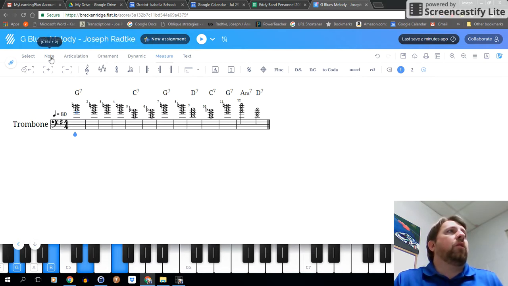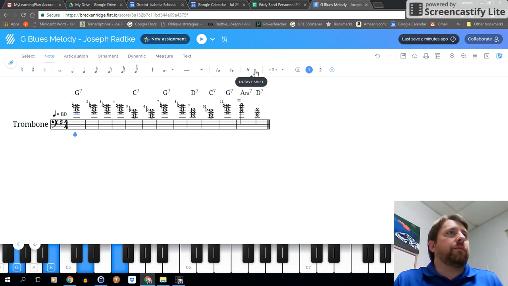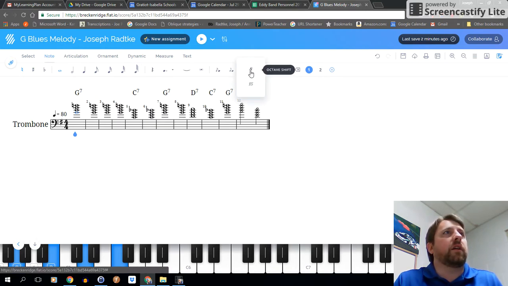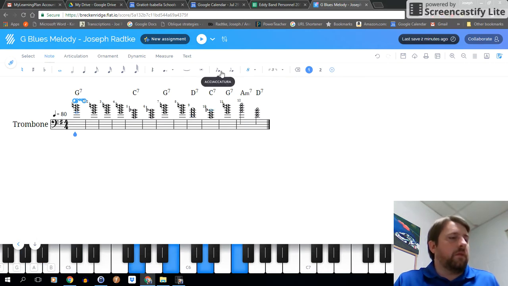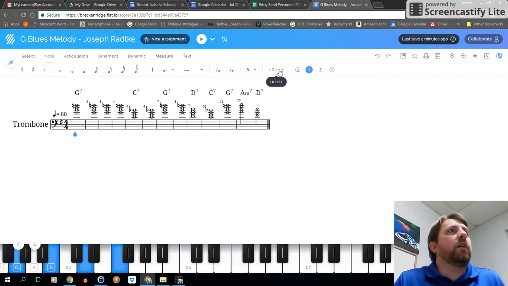So to transpose, there's an octave shift button right here. You just basically click that. Oops. Maybe that's not what I wanted to do. That's going to take it up. Let's do it the old-fashioned transposition way, the way you were trying to do it in class today.